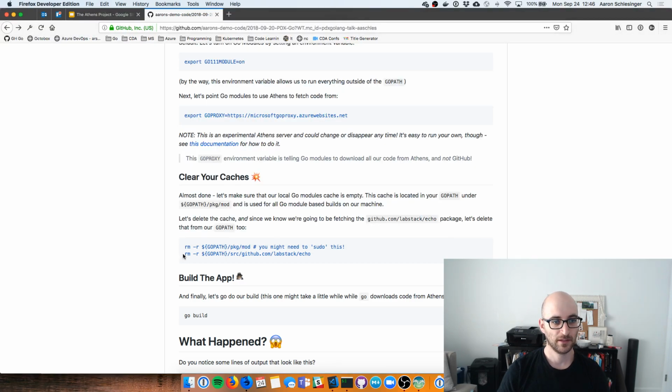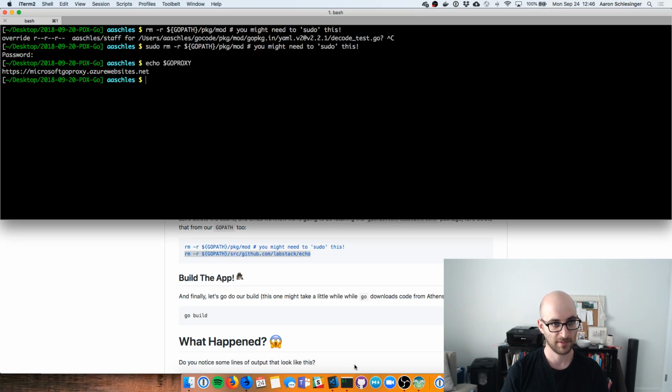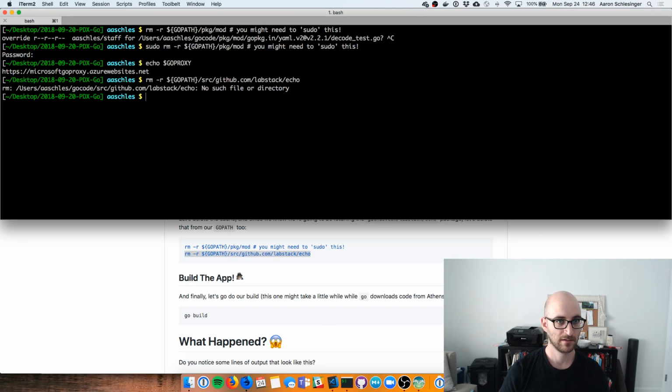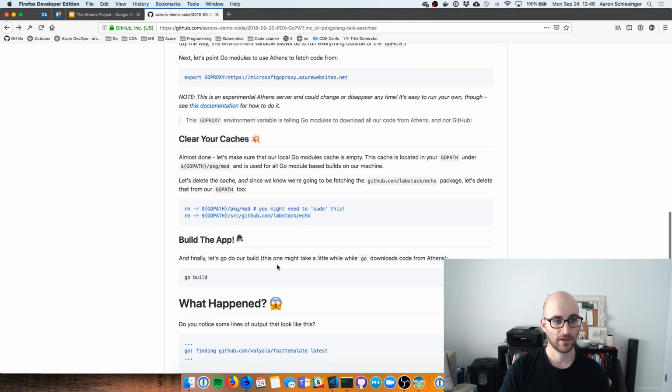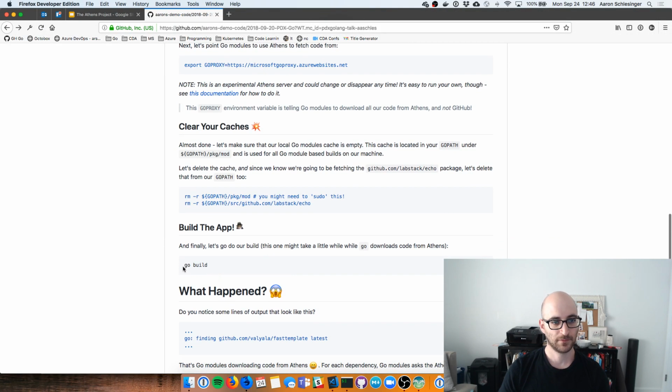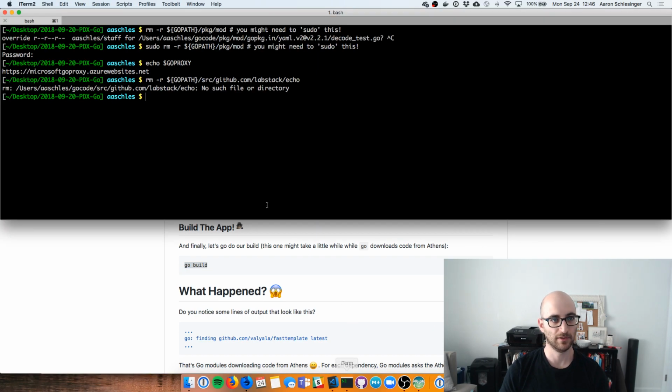Okay, so let's also delete the lab stack echo in our Go path. I'm not even sure if I have that. I do not. Okay, so that's done already. Now let's do a Go build. Let's see what happens if we do the Go build.